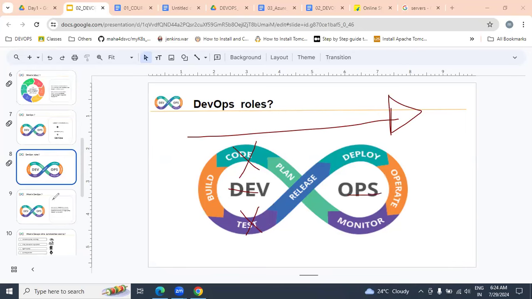But the question is, is DevOps a technology? No. DevOps is not a technology. DevOps is a process. DevOps is an automated process.